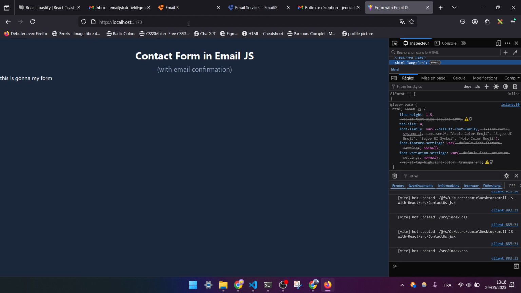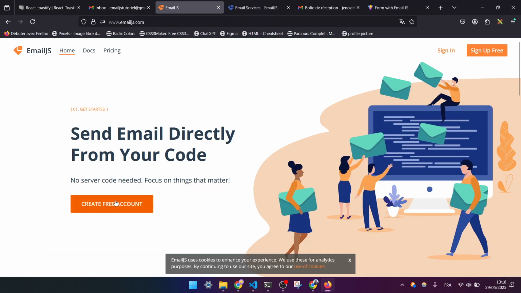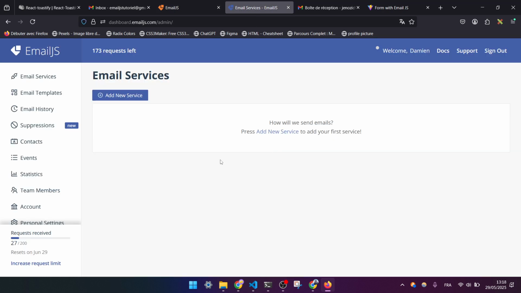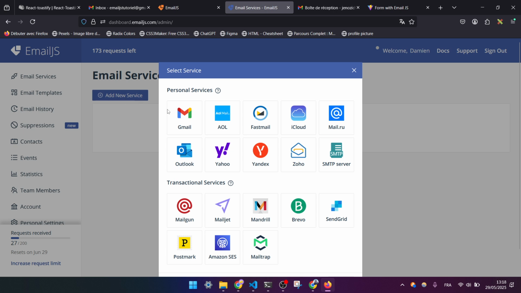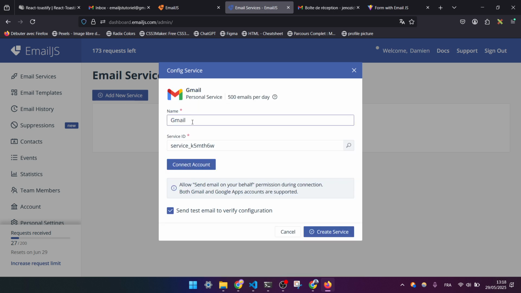So right now we're gonna go to email.js. So you're gonna create a free account. So I made one just before, so I'm just going to sign in, and you're going to land here. So this is the home page of email.js. Now you're gonna want to create a new service. So I'm going to say add a new service. I'm gonna go for Gmail, and right here you're gonna have a service ID.